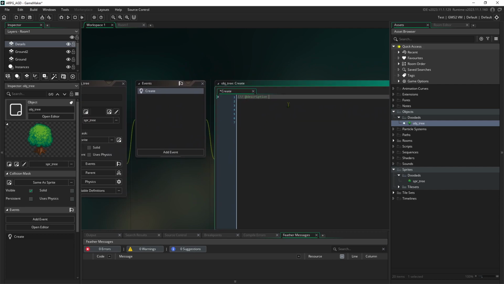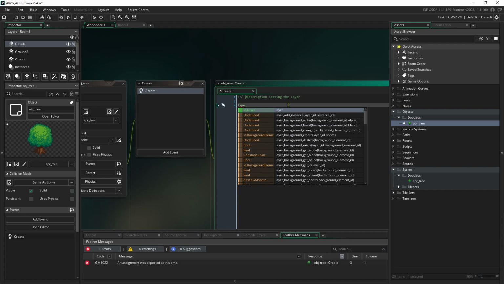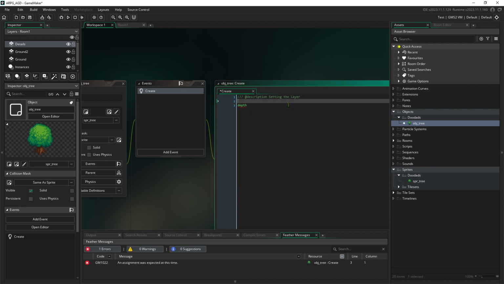And this is the create step for setting the layer. And the code's really simple. It's just going to be depth. I'm sorry, I should be saying depth, not layer. Now, how depth works is negative depths appear in front of things that have larger number of depths. So the formula that works out is going to be depth equals negative y.